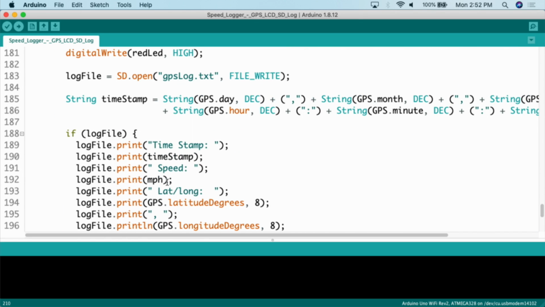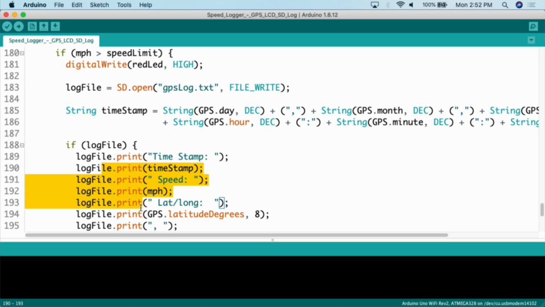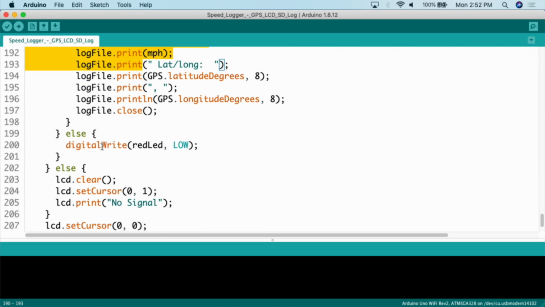And again, all we're doing here is this: if the miles per hour is above the speed limit, then we're going to turn the red LED on, and then we're going to print out the information to the log file. If it's not above the speed limit, we're simply going to turn the red LED off. That's basically what we're dealing with here. So there you go.